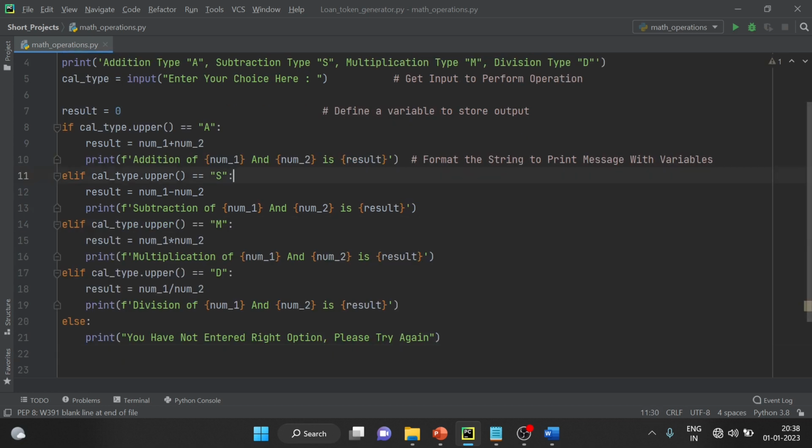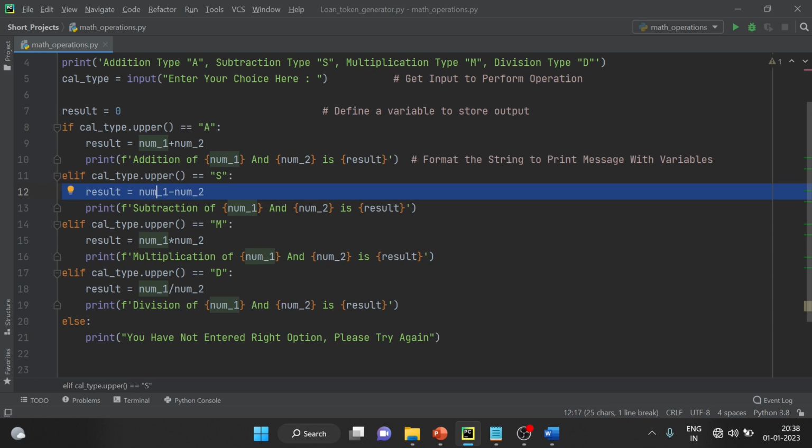So here, if the user is entering S from here, line number 5, then the subtraction operation will be performed. If the user is entering M, then the multiplication operation will be performed. And if the user is entering D, which is division, then division will be performed. And then we will be printing the result in the same manner. Because the variable names are the same, only these conditions are making the difference here.